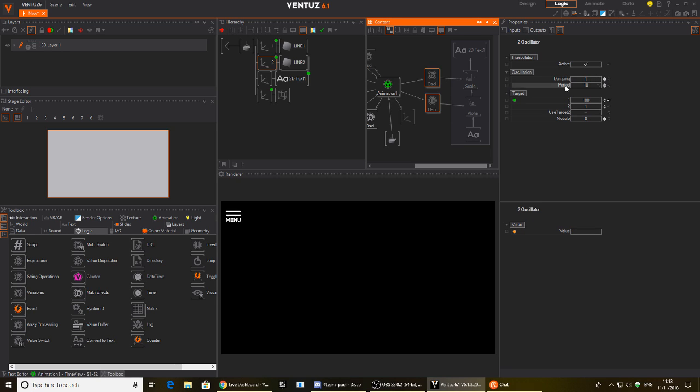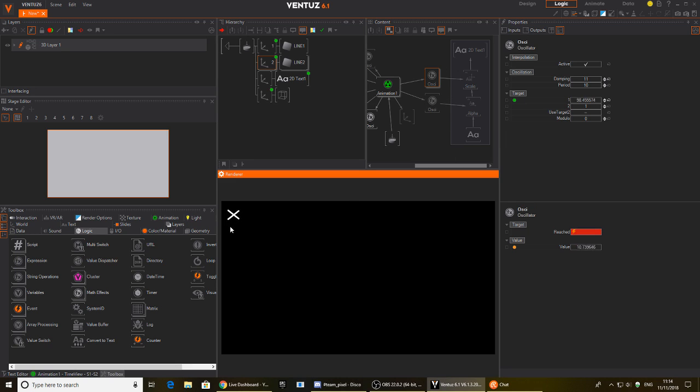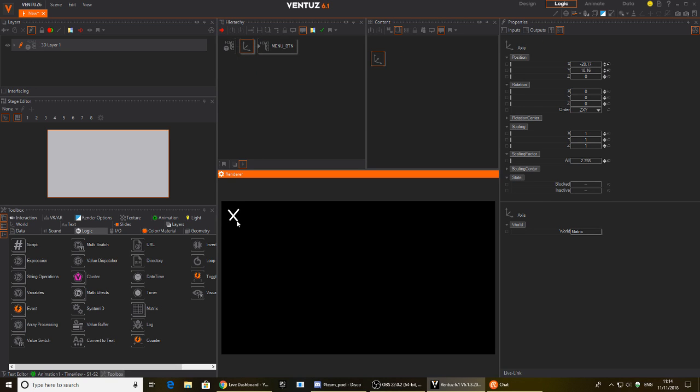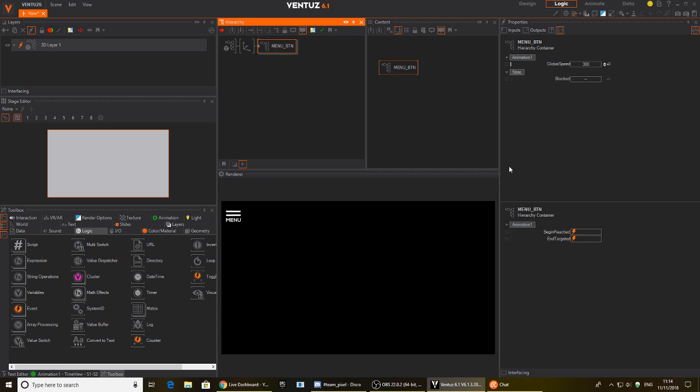So I'm gonna set these to like 11. Let's see what happens when I click. There you go. Now you can see that because of the damping on the oscillator, it's quite cool. There we go. So you got a little menu icon. You can open and close, and you could of course link something to the event when it's triggered.